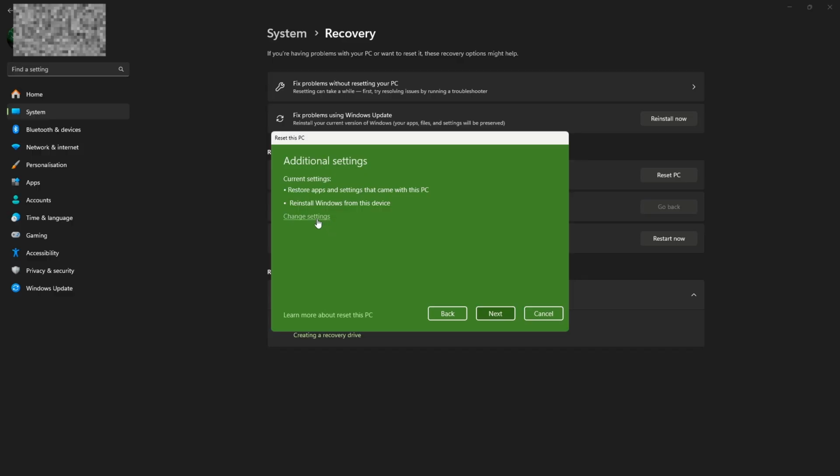If you click local restore, there is a change settings button, which gives you two different options. So you can either restore pre-installed apps, or you can download Windows again. If you hit next again, you'll be greeted with the screen where Windows will tell you exactly what will happen if you click this reset button down here.